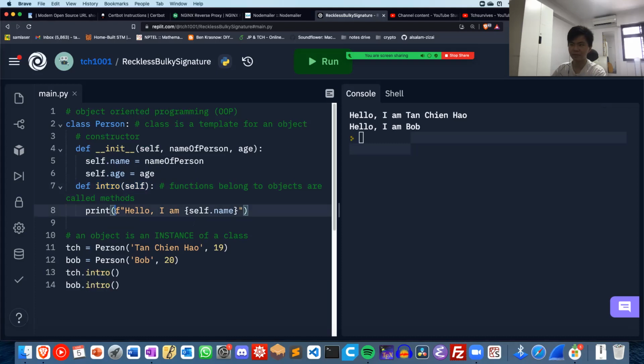And what does it print? What does it do? The code inside the intro method is hello, I am self.name. And what is self? Self is whichever object I call it from. So in the first case, I call tch.intro, self will be tch. So it prints tch.name. So it says hello, I am tch.name. But in the second instance, when I call the intro method from the Bob object, as denoted by bob.intro over here, I'm calling Bob's introduction method.